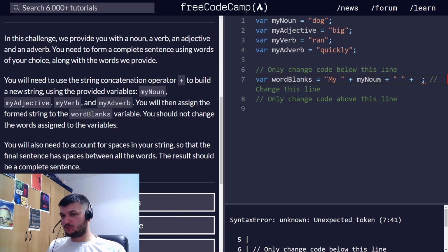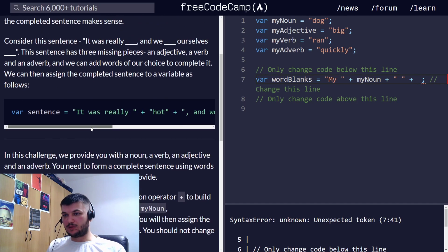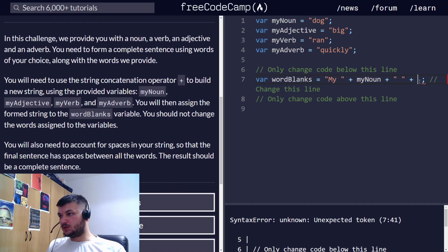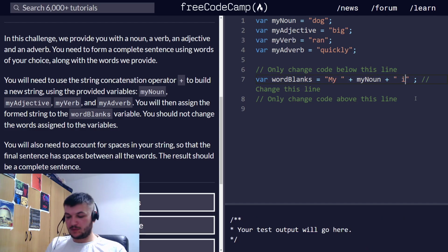Now let's put another word of our choice. Maybe we need to put it inside. So I want to construct this sentence: my dog is big and it ran quickly. So I'm doing "my" with a space plus my noun. Now here I'm putting "is" in between spaces.